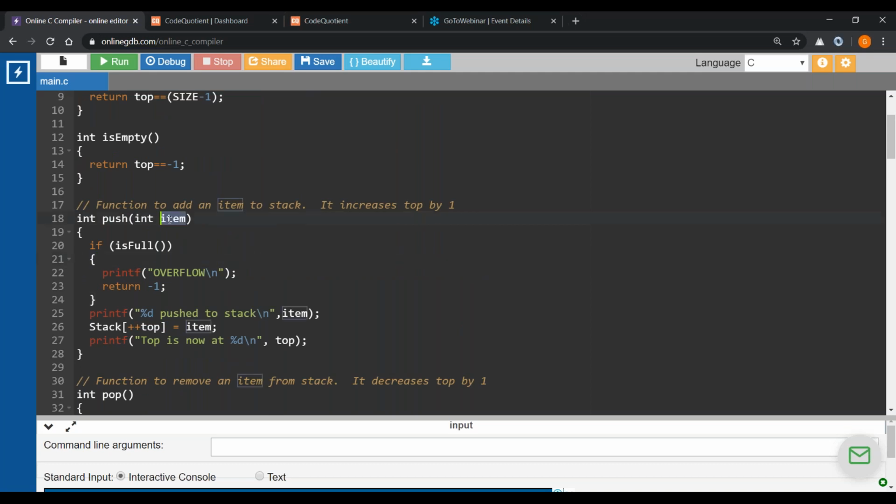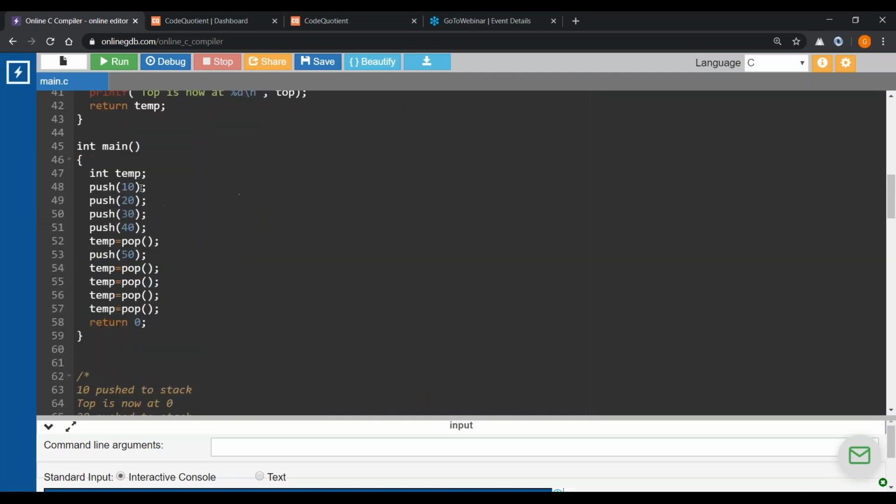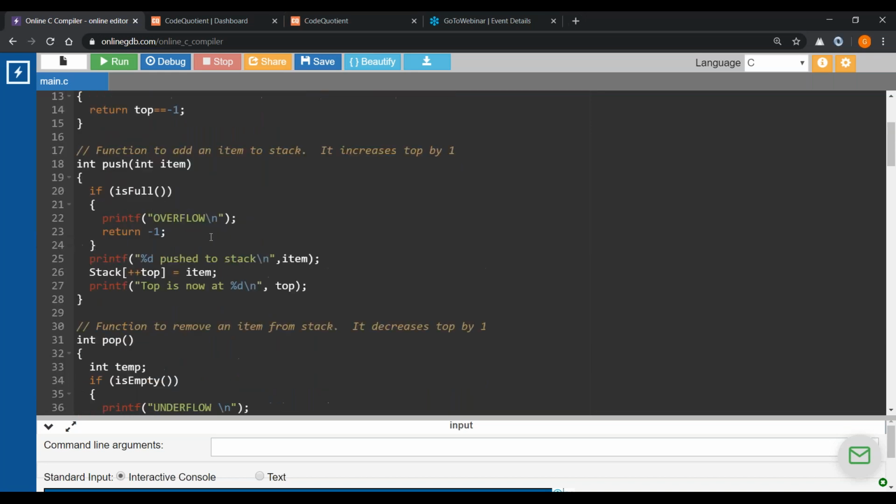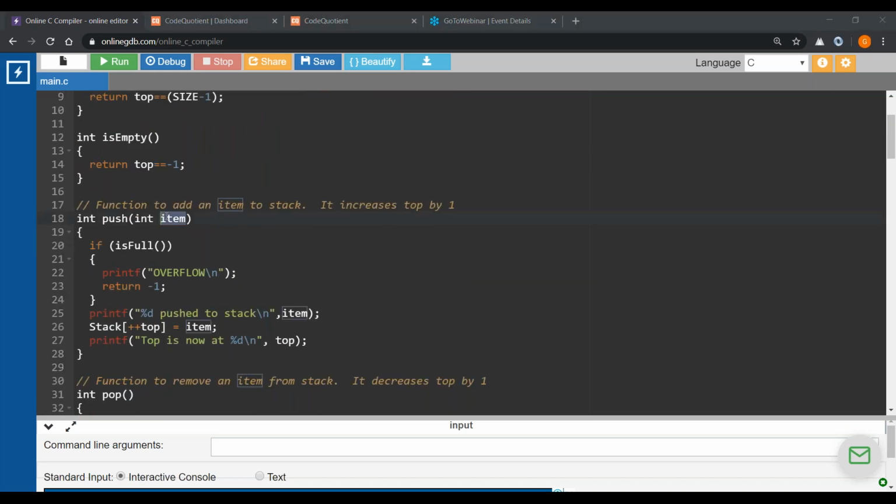So what is the item being received? It is 10. How do you know? Because this is the element we are pushing. So control comes over here to the push and the item is 10. Now before we add an element in an array, we should check whether it is full or not, right?